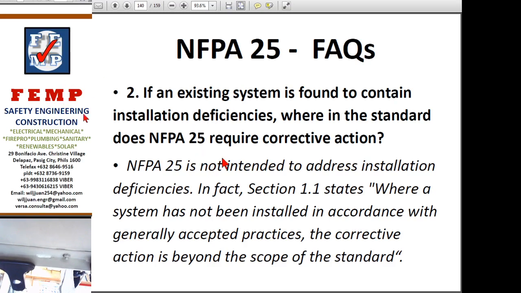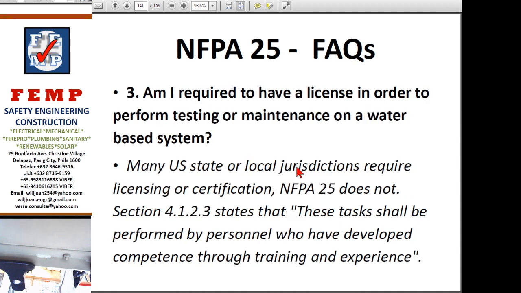Number three question: am I required to have a license in order to perform testing and maintenance? Many U.S. state and local jurisdictions require licenses or certification. That's the standard in America. Since the Fire Code of the Philippines refers to the NFPA, then we should also follow this.